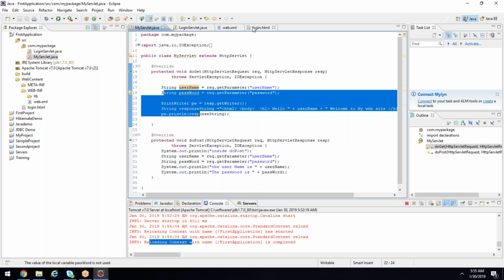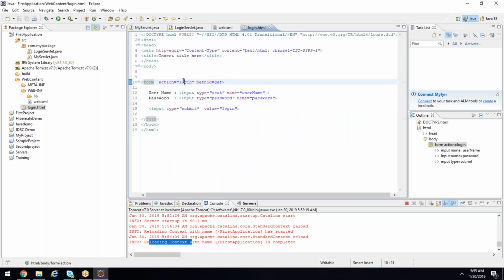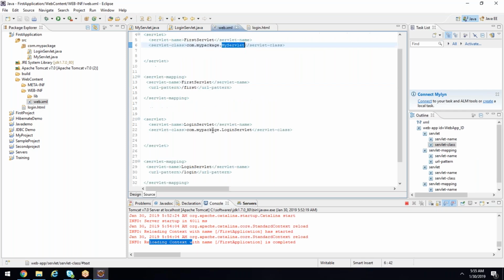Yes, Ram. But now in HTML, if I place action equal to login, and when you click submit, the request will go to the login servlet because the URL is /login. So it will go and check the web.xml. What is the URL pattern? That is /login. So this login servlet will be called now. Correct? Because the name is this. For this name, this is the class. It will create the object for this class, and on that object, it will call the doGet method. Agreed? The same thing.